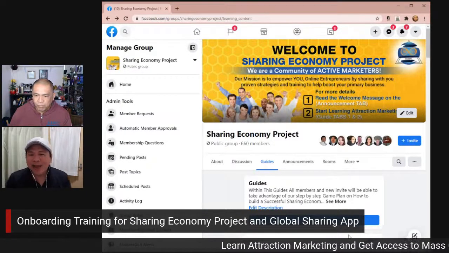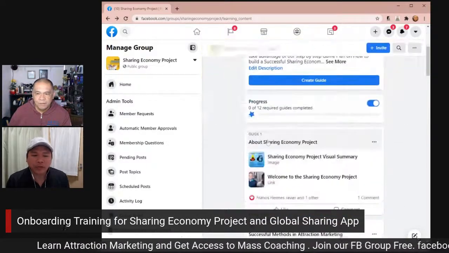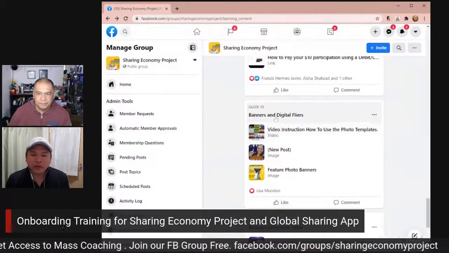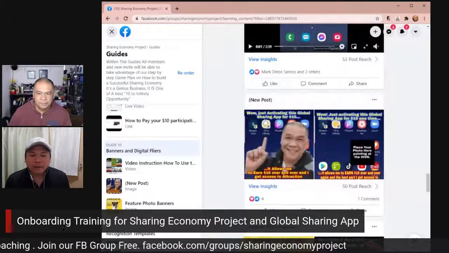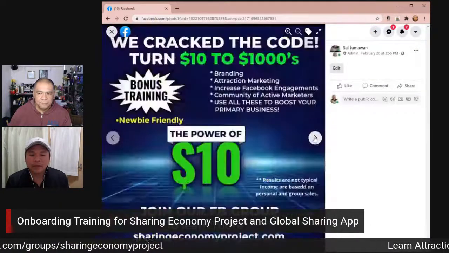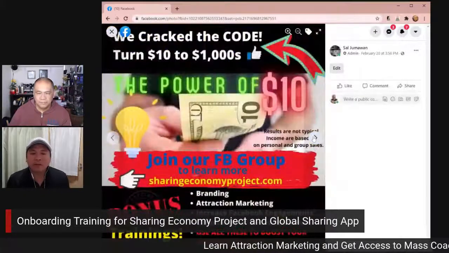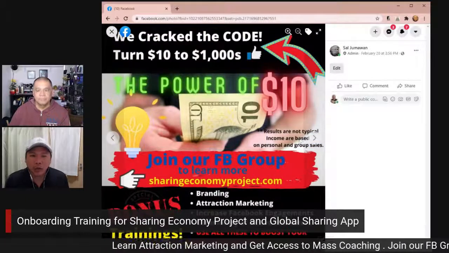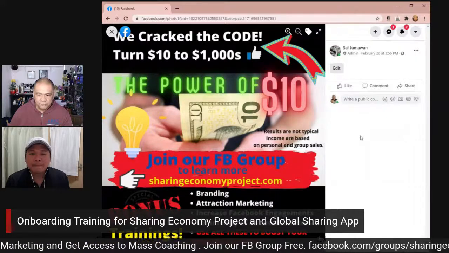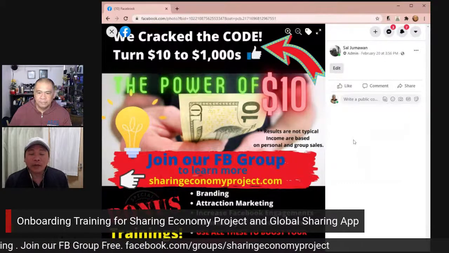So in the guide as well, we have the banners there. When you activate your global sharing app, we have banners that are already preloaded there, which you can use for your marketing, right? She shows you several of them, and we're gonna keep adding more. So you can just download this and paste it in your Facebook story. That's where it works best. When you use it, make sure you add music, and you add a way for them to reach back to you.